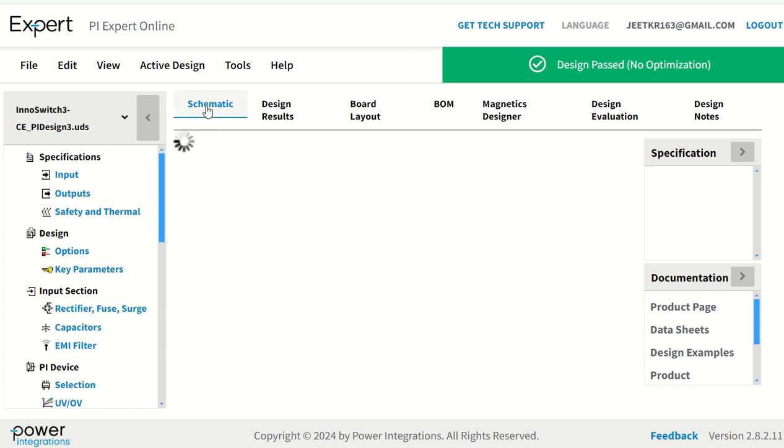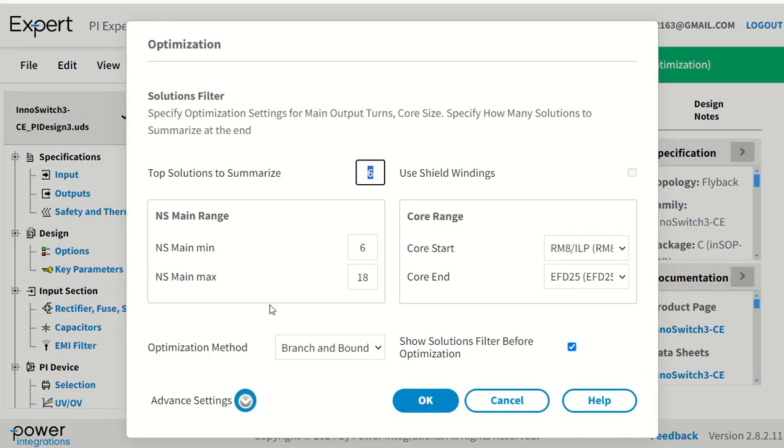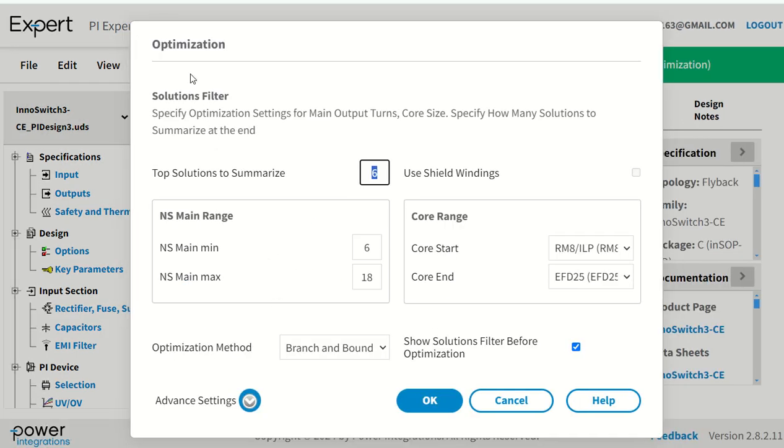As you can see here, the schematic is being designed for you, and it is telling you about the optimization. See the top 6 solution summaries. It is not going to give you only one schematic, it is going to give you 6 solutions. Out of the 6 solutions, you can select any one or two for your design. If you want, you can increase the number of solutions also, like 10, or make it 2, or whatever you want. I'll just press OK.